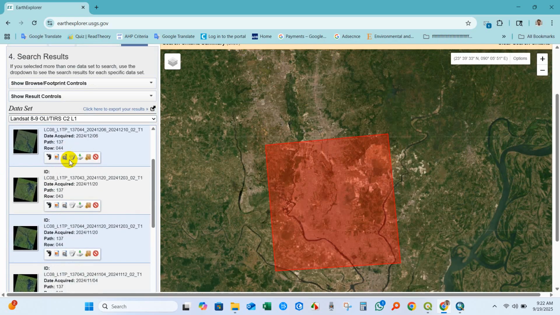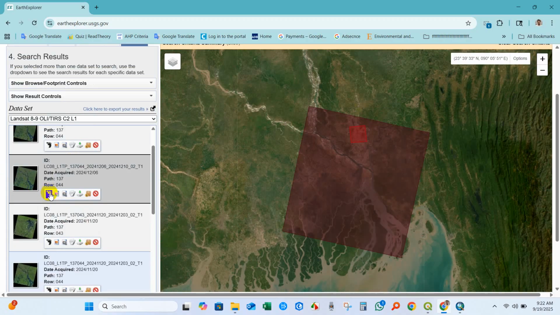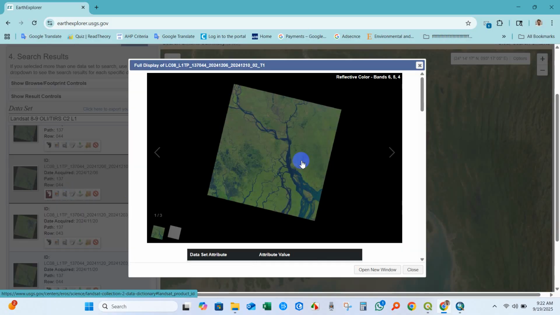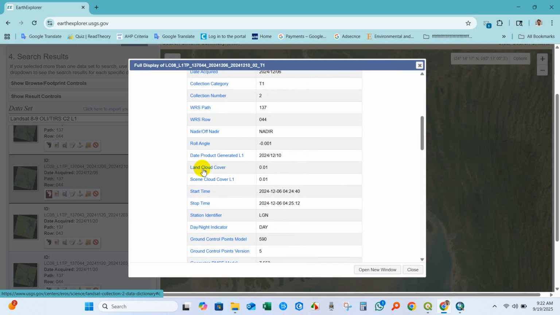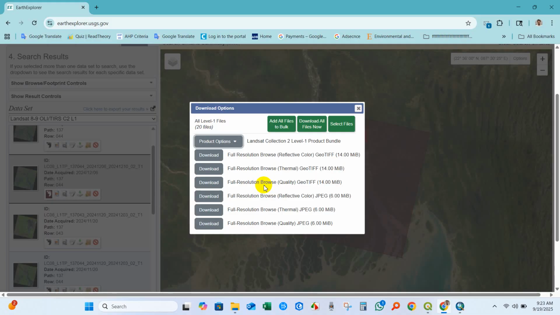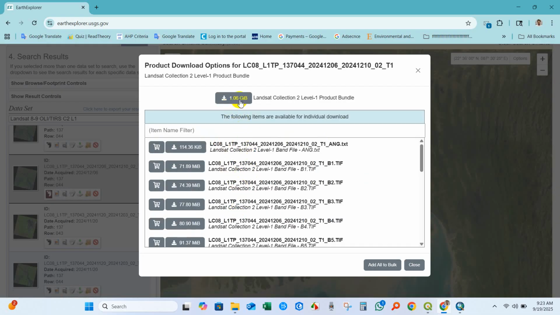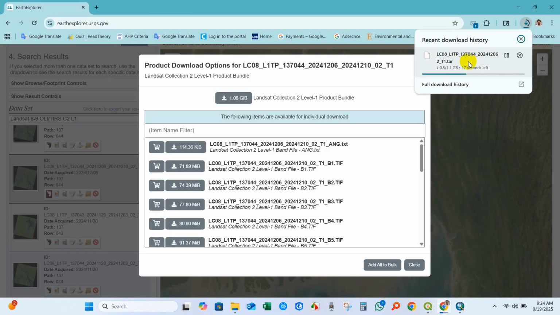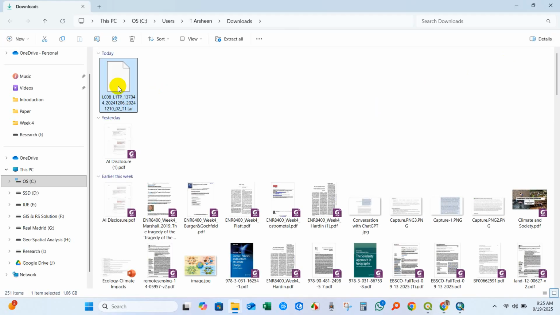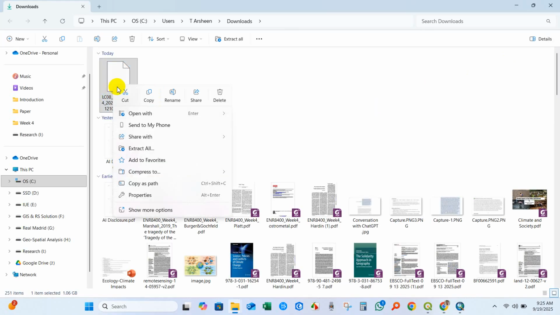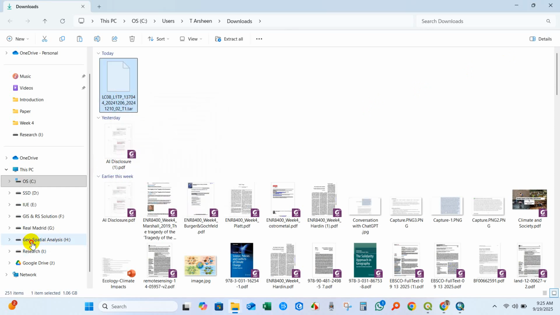You will find several images. Just click here and then you can find the location. You can see over here the file metadata, the detailed information about land cloud cover, and click on download and you will see here the option, product options, and you can click here for downloading. Data is downloading. Yes, download has been completed. I just cut and paste into my folder.